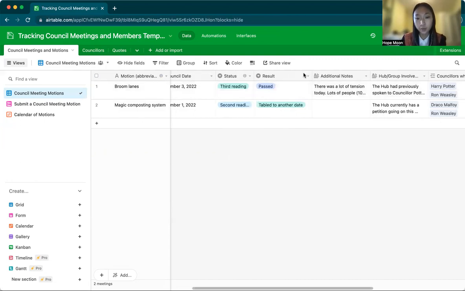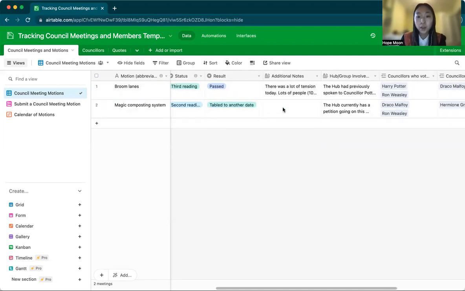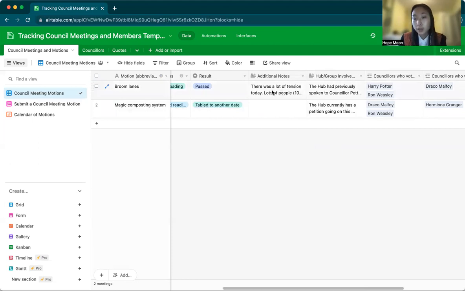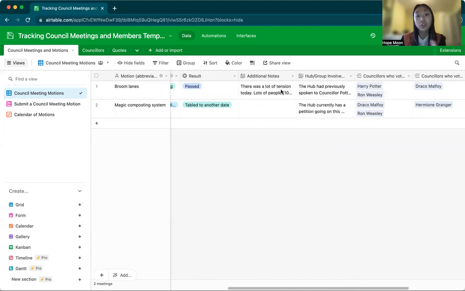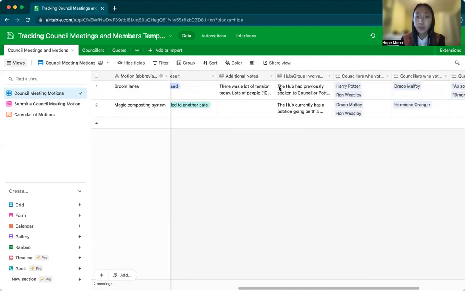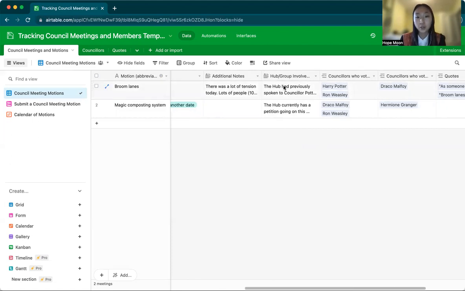And then here's where you put the results. The options are passed, did not pass, or tabled to another date. So if it's only at the second reading, it might just be tabled to another date, and then you move on. Maybe add additional notes if you want. If you were present for the actual motion being passed, you can give a description of what the atmosphere was like. This is for your own personal reference, so you can use this section as much as you like.